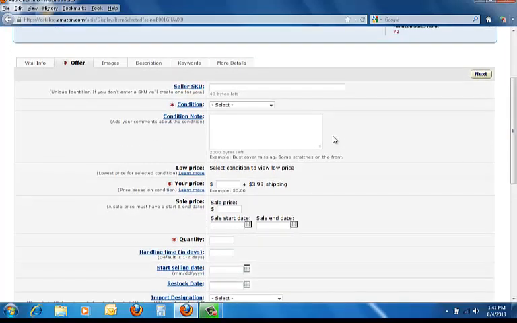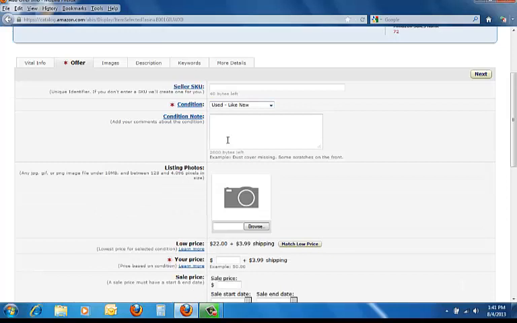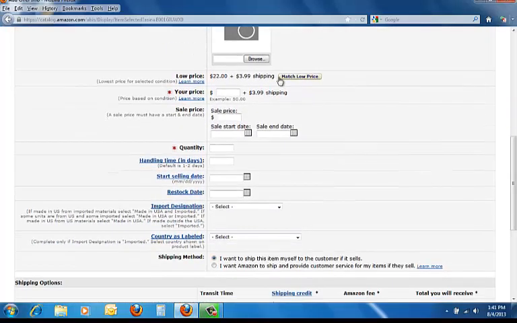And on the offer page itself, you will notice certain sections that have a maroon asterisk that you're required to fill out. And that's what we're going to do in this case. So I'm going to select condition, used like new. And if I wanted to, which I would recommend to you, you can put in additional notes about the condition of the item. You can also add an additional picture there. I'm going to bypass that. I only want to fill out the required fields now. I can match the low price, which I'm going to do in this case to save time, and it will fill that in for you.